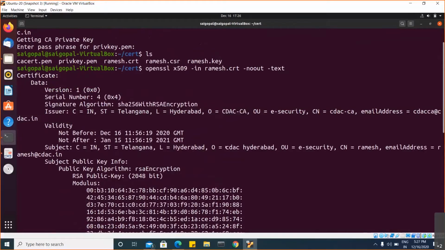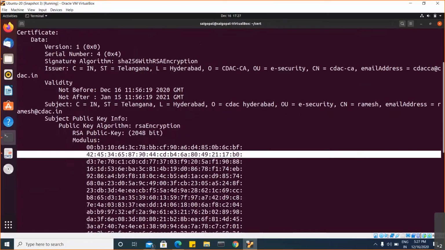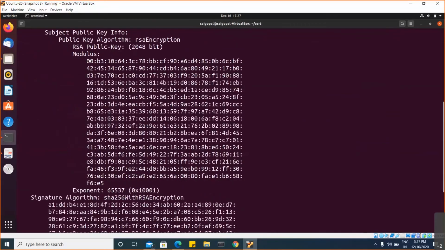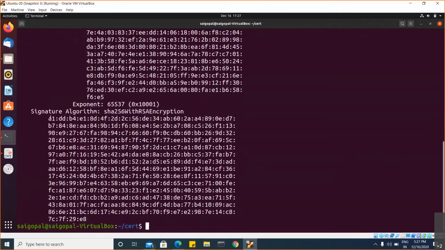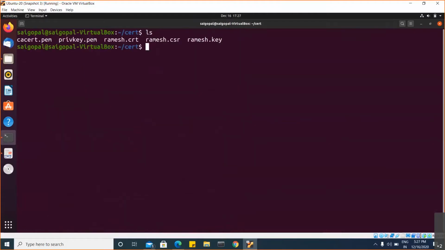and it was issued to the user Ramesh. Okay. And this is the public key of the user, and this is the digital signature of this particular digital certificate. So now what we have done is that we have generated the self-signed CA certificate, and we have generated a user certificate which is signed by the CA.